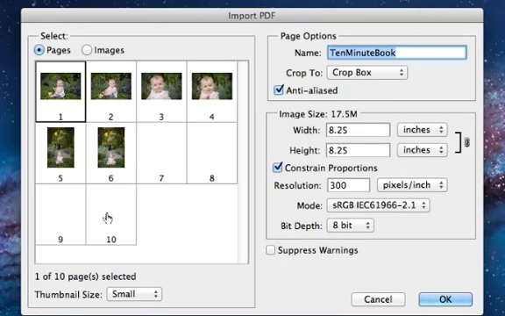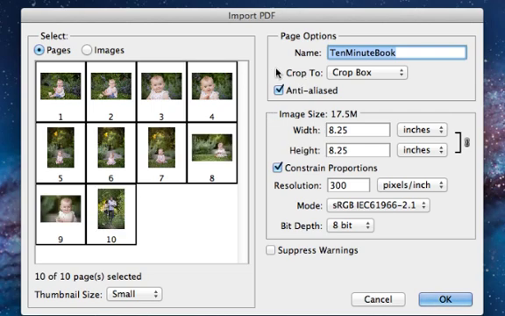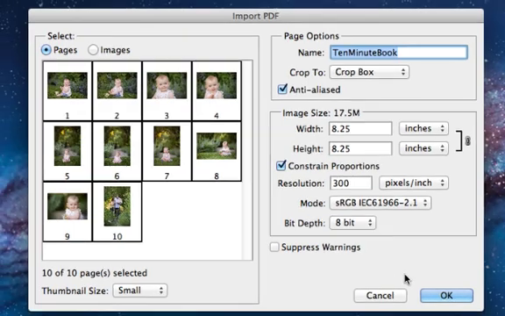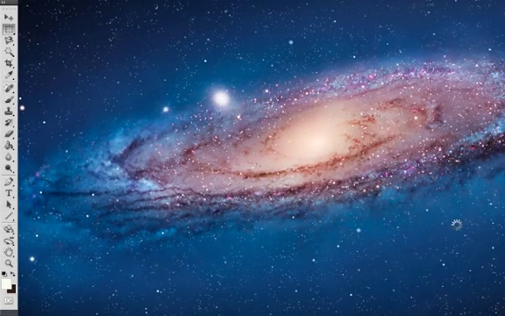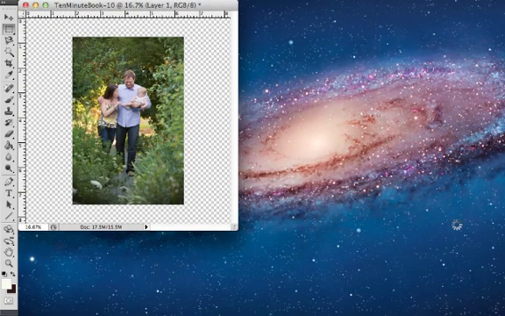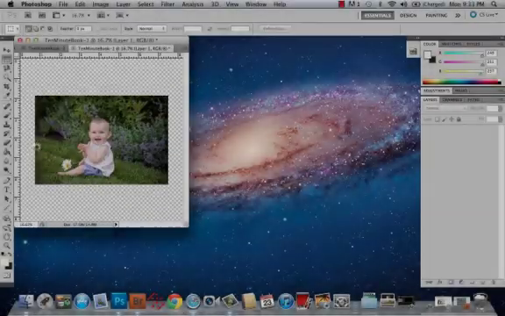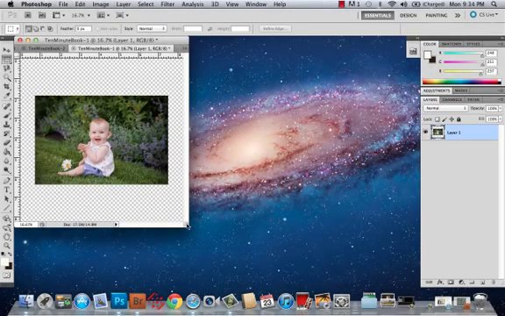So I'm going to highlight all of these pages, and it's really important under Crop to choose Crop Box. Make sure it's anti-aliased, and you want to make sure that these specs are the same that they were when you created the PDF. So 8.25 inches by 8.25, 300 pixels per inch. So go ahead and open those. So Photoshop is going to open all of those individual pages of the PDF into individual PSD files. And here we are.